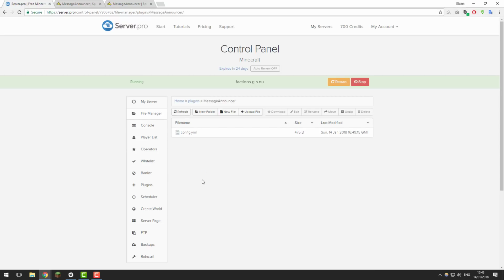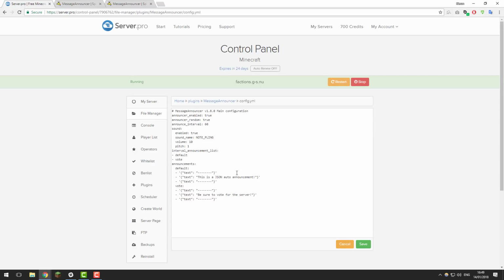And then in here, you'll see a config.yml file. If we go inside of this, basically, this is all the settings for the plugin. There aren't many. The first setting is announcer enable. This basically enables or disables it. If you don't want it to be enabled, just type false. I'm going to leave it as true, as obviously we want to show how it works.